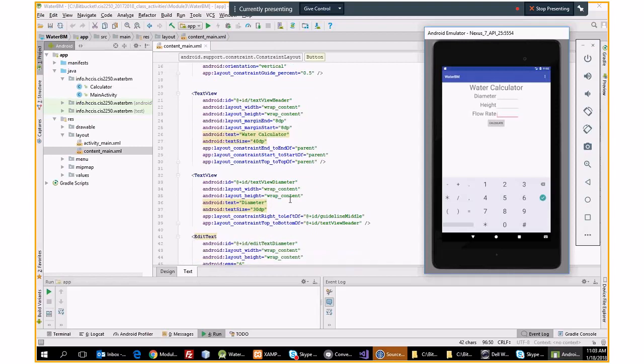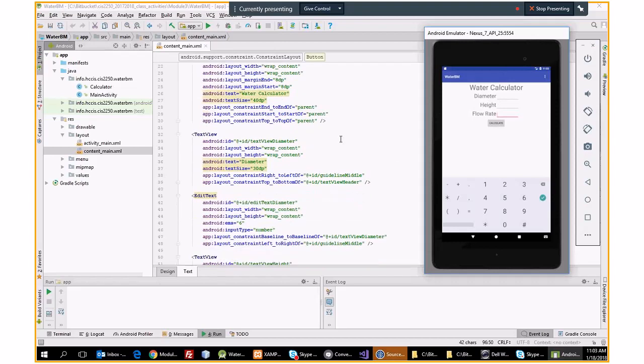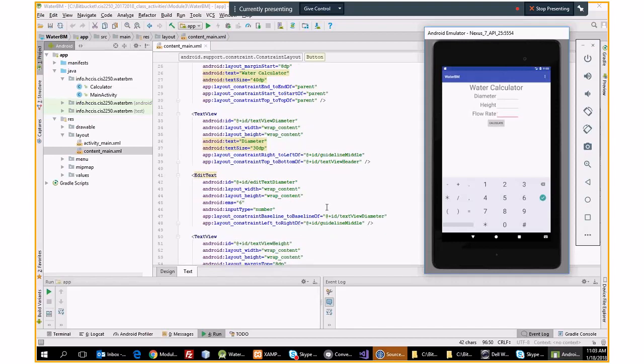But say my diameter. So here's my diameter label. That's positioned to the left of the guideline in the middle, so the right of this text view is to the left of the guideline. So that makes it go to the left of the middle. And with the edit text for the diameter, I have it set up just to go to the right of the guideline. So you can use those guidelines in constraint views in order to help position your controls if you want.